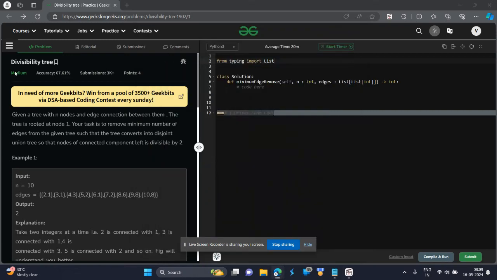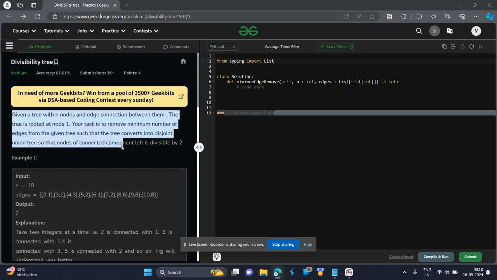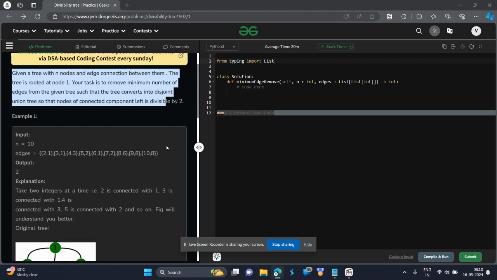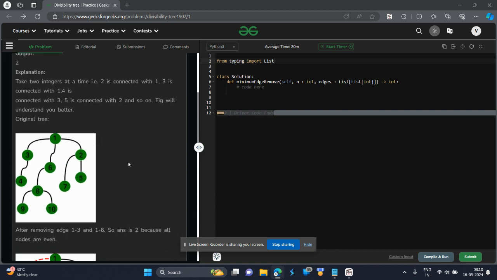We are going to solve Divisibility Tree. I will not read this problem statement since it is quite confusing and is not explained clearly. I will explain it in better language. So in this question, see the image, you are given an array tree.